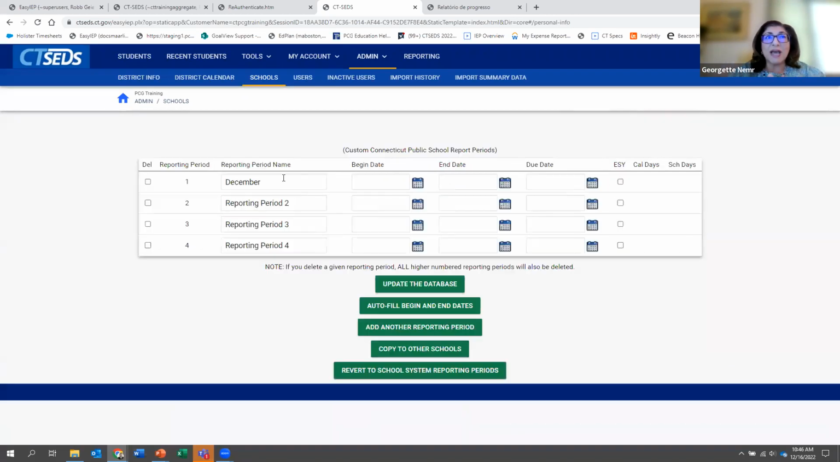So the question she asks is, if one student has an annual review in December and the first reporting period on their IEP is in January, whereas another student has an annual review in March, but their first reporting period is in June, what do we mean by first reporting period in CT-SEDS?